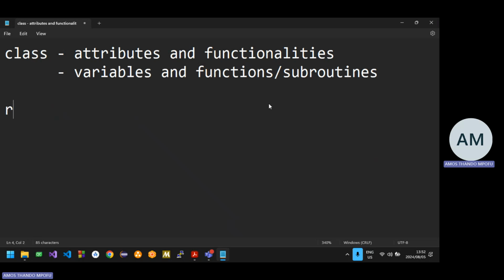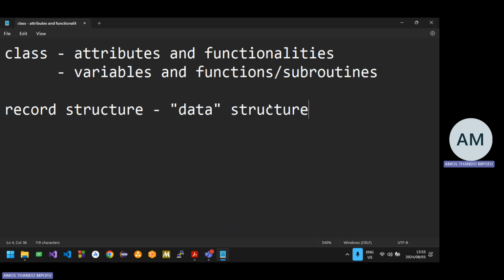And then a record structure is what's called a data structure. The emphasis is on the data. It's a way for us to represent data, not functionalities. So that's the difference between the two. The record structure can only store variables. I think if you recall in Informatics 1A, there's no practical whereby you were implementing a function within a record structure, right? Because that's not how record structures work. So here you have variables only.